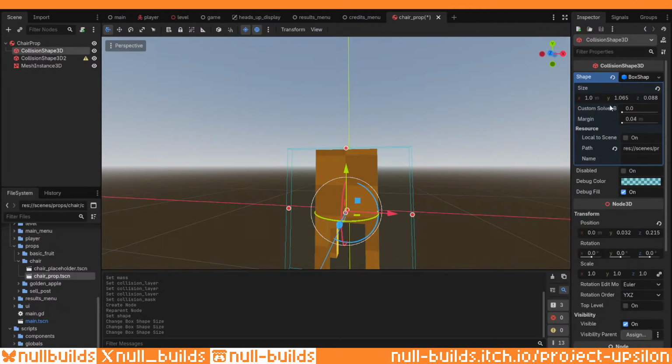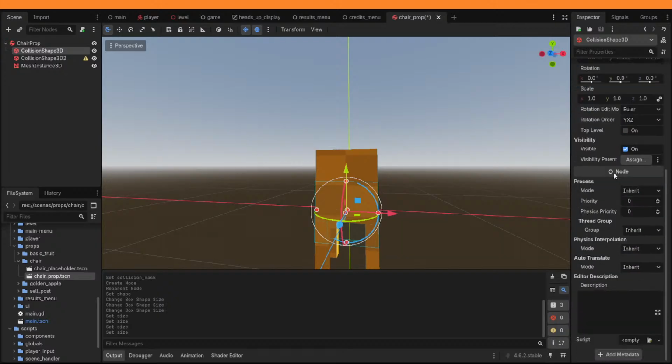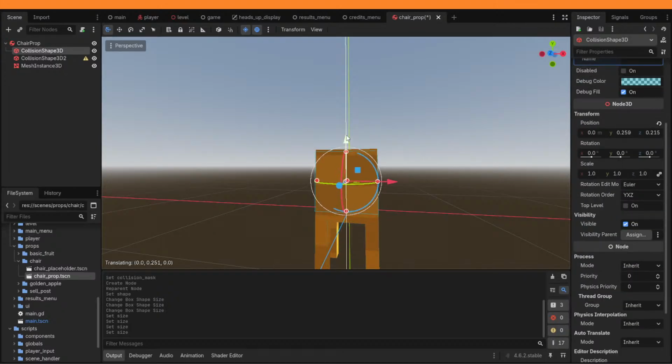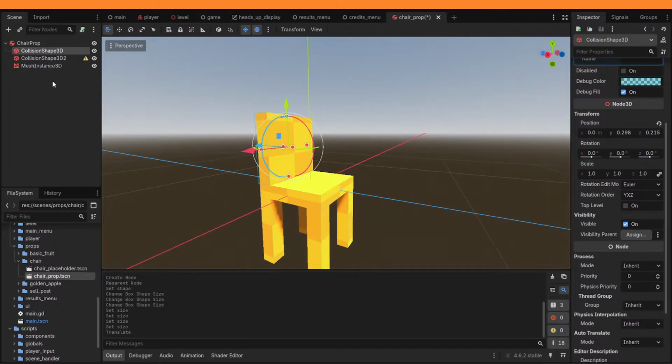Okay, so we're going to say the Z is 0.1. The X looks like it's probably 0.5. I think the Y also needs to be 0.5. It doesn't need to be perfect. We just need to get it close enough.